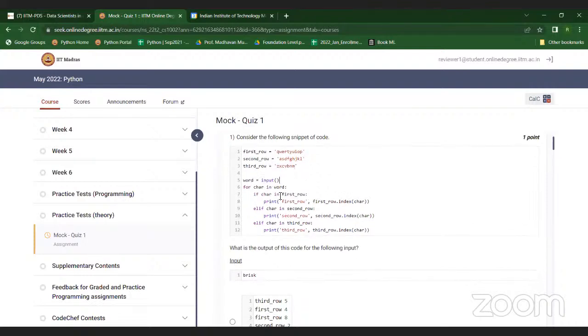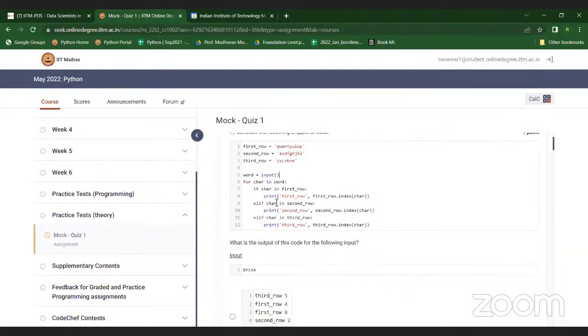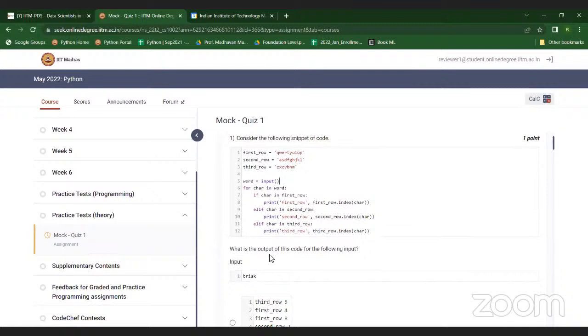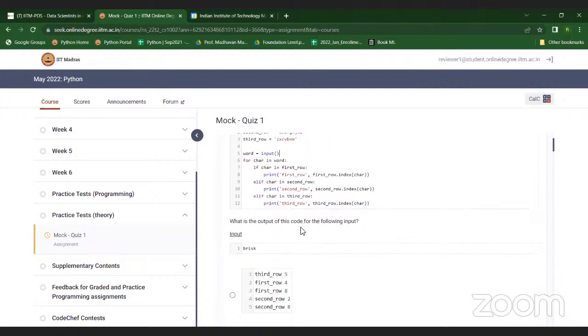For char in word, if char in first row, then we'll print first row dot index of char. Similarly, if it is in the second row, we do that, third row, we do that. We do the same thing.